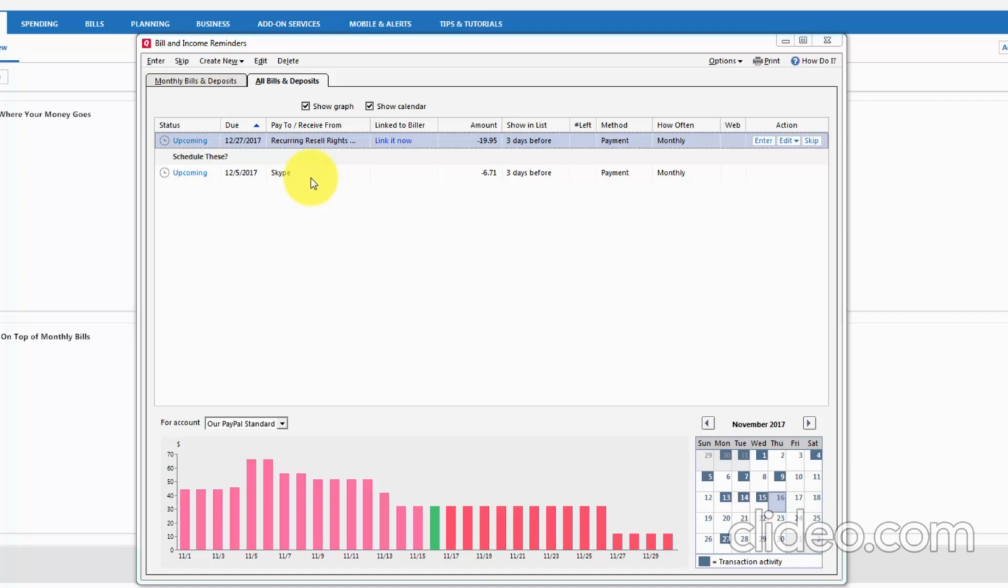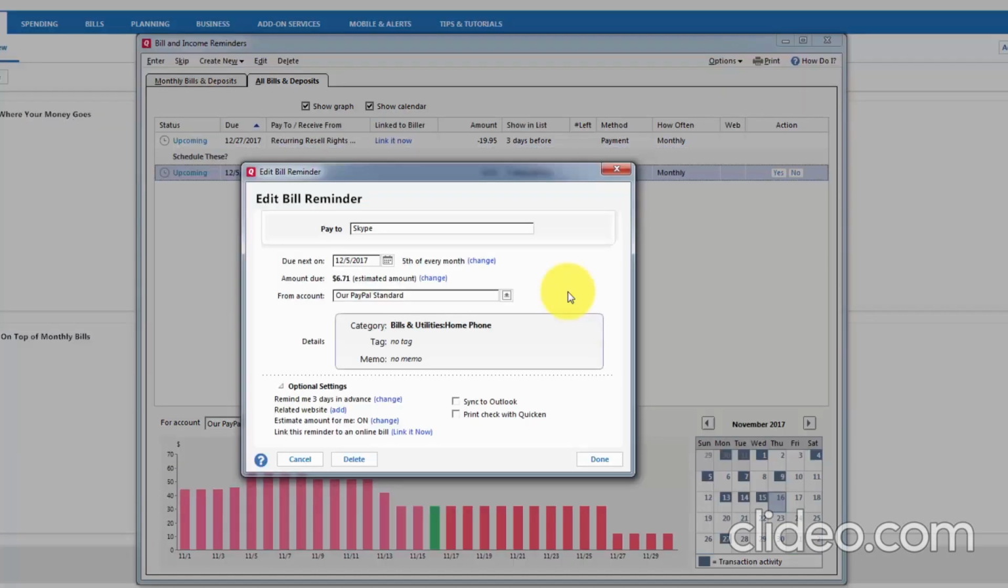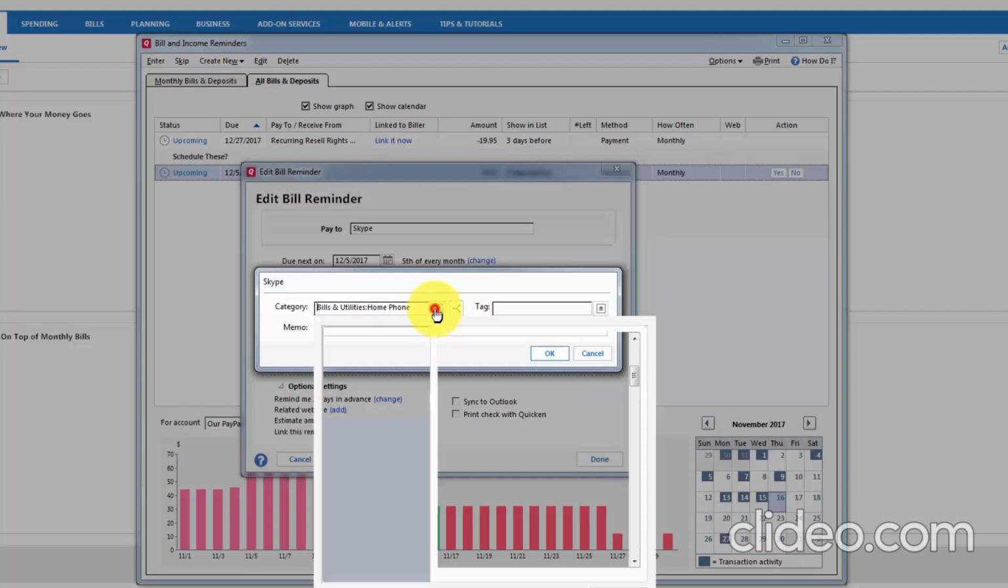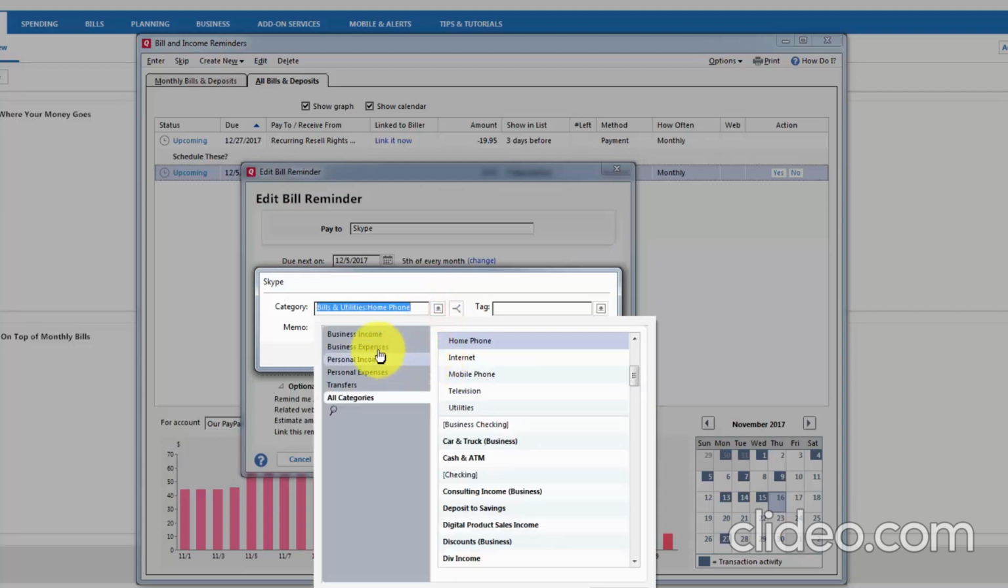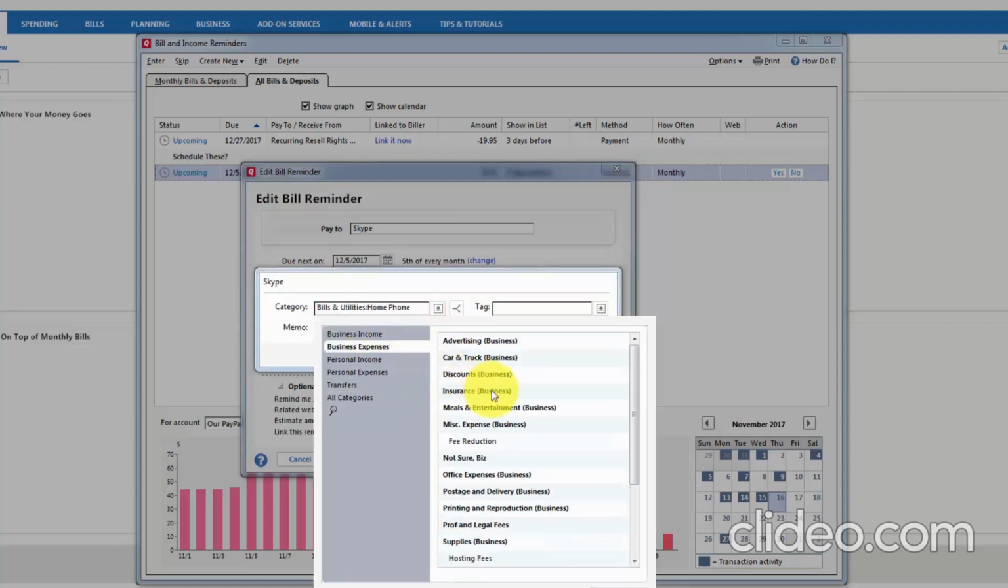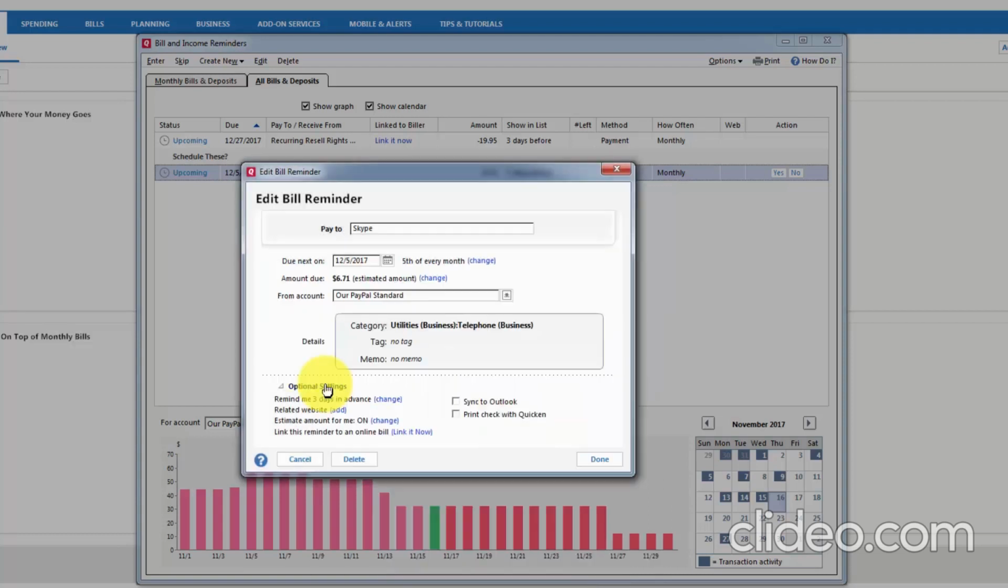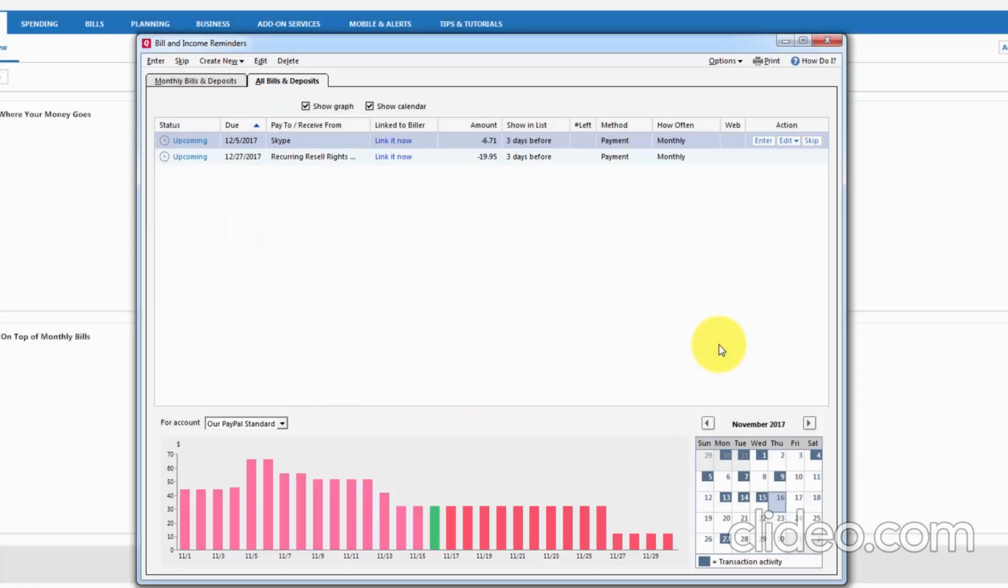So let's go ahead and change this transaction. When we do this, you'll notice that Quicken has made a guess as to what this is. It's guessed that this is a home bill. We want to go ahead and change that category. I'm going to do that by changing this to a business expense, and change it to the proper expense. Once we've done that, we can click Done, and then enter this transaction into the register.